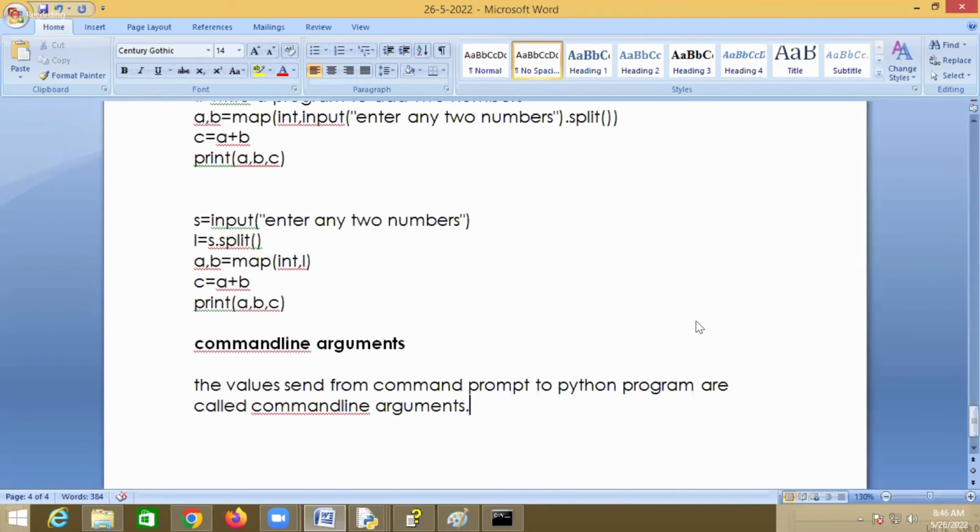Ready or not? So rather than giving values by using the input function, you can also give the values at the command prompt while executing the program, and those values are called command line arguments. And where are these command line arguments stored?